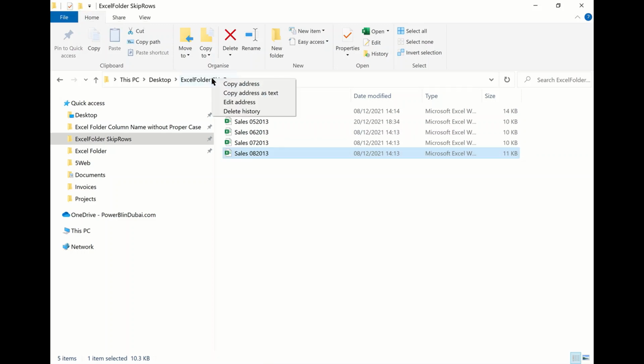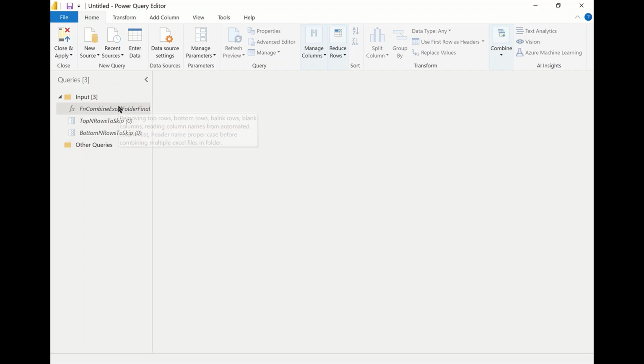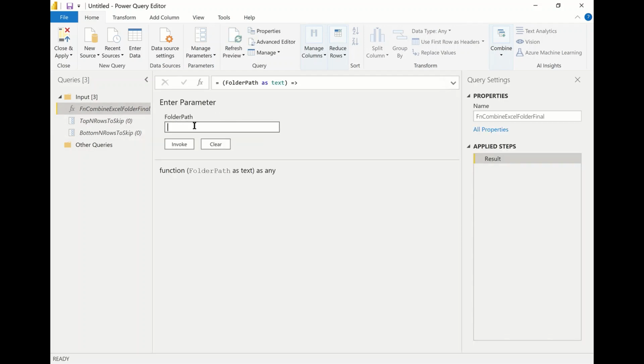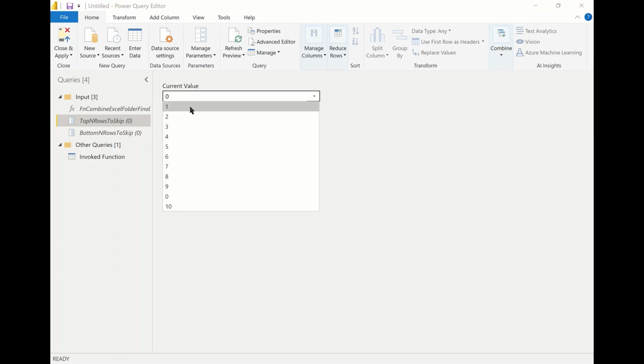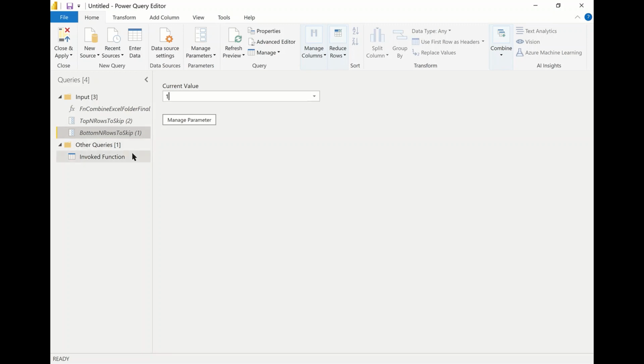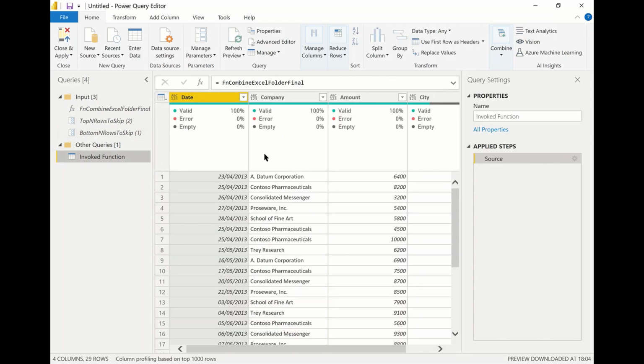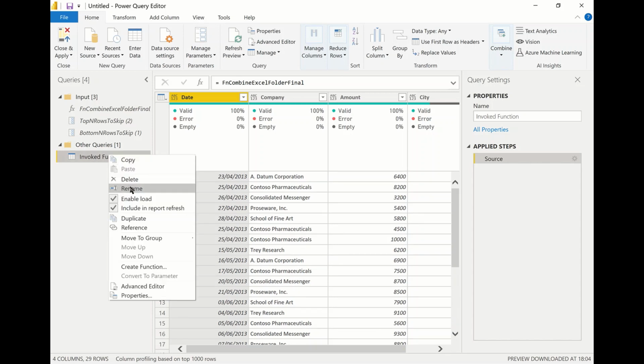So let me copy and paste the path of this folder, go back to the same function, copy the folder path over here and invoke this function. At the moment, you are seeing that it is not giving me the correct result because I still need to input those parameters for the top rows. How many top rows I need to skip is 2, and at the bottom I had 1 total. The moment I input these parameters and come back to my output value, you see that everything is being combined perfectly the way I wanted. So this was the second scenario.